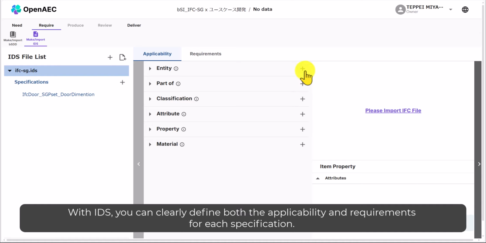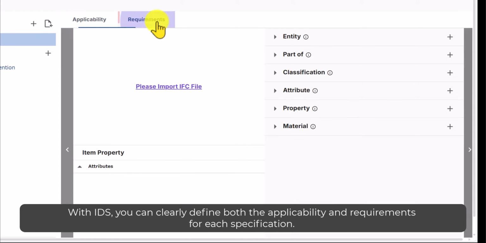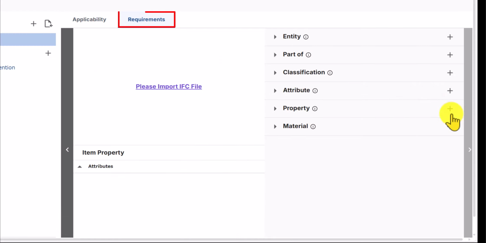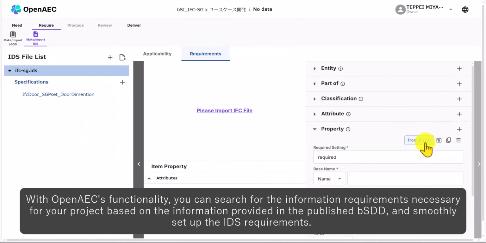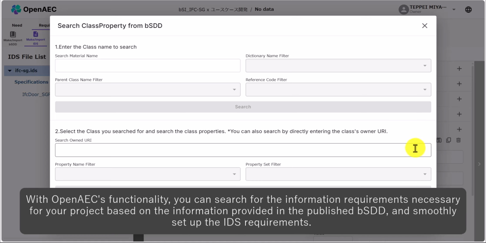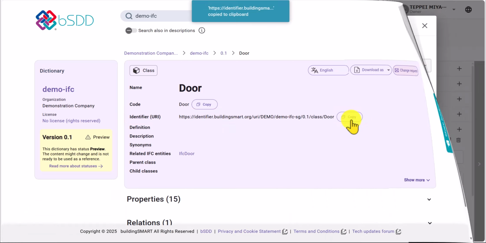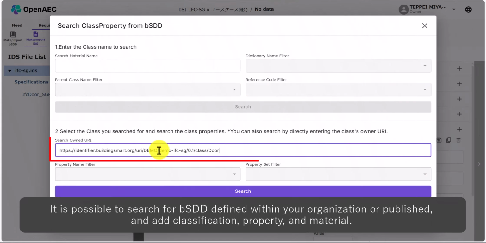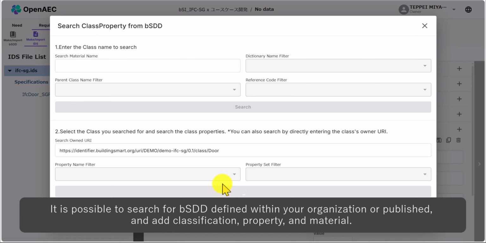With IDs, you can clearly define both the applicability and requirements for each specification. With OpenAEC functionality, you can search for the information requirements necessary for your project based on the information provided in the published BSDD, and smoothly set up the IDs requirements. It is possible to search for BSDD defined within your organization or published, and add classification, property, and material.